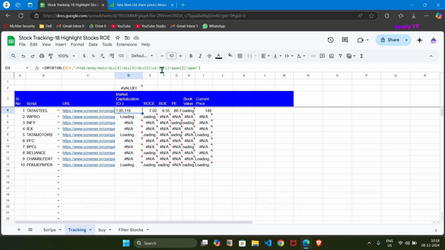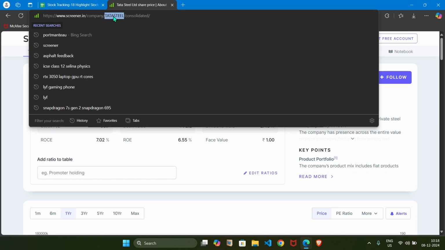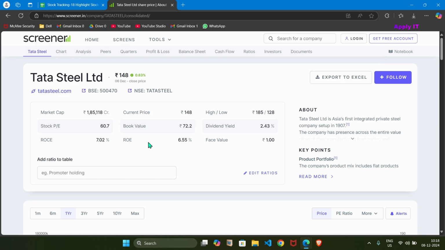Let me show how to find out this XPath expression. I'll explain it for market capitalization. We open Screener's website for Tata Steel. The pattern is that we have this URL, and for each and every script, this word would be different. So we go to this page on Screener's website, and for example, I want to fetch this market cap in my Google Sheet. So let us find out the XPath expression for that.